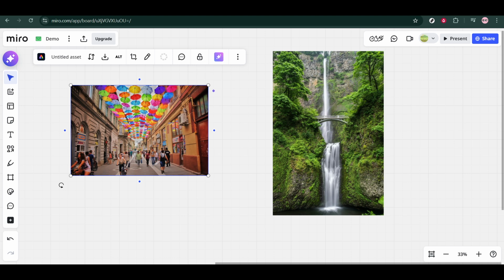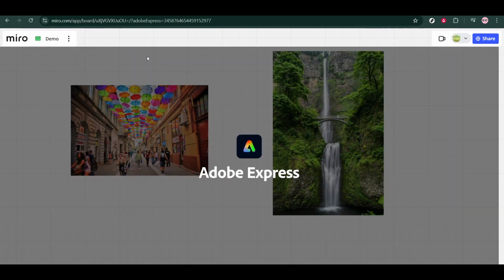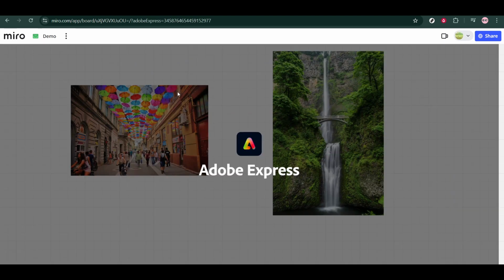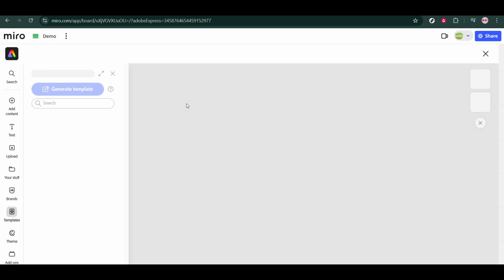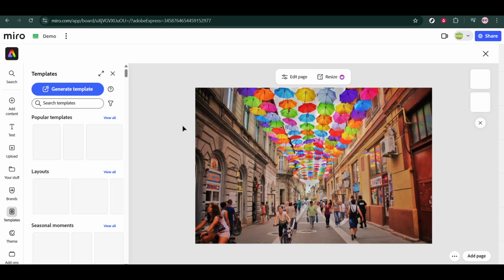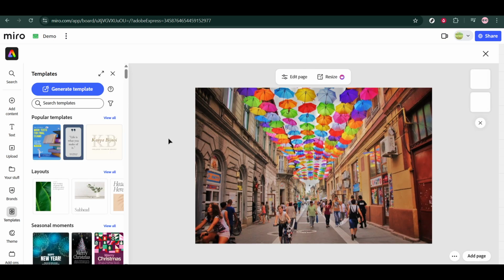With the image selected, look for the editing options that pop up nearby. You'll typically see a small pencil icon labeled Edit Image. Click that to open the integrated editor. If it's your first time, you may be prompted to open Miro's built-in editor, powered by a partner tool like Adobe Express. Go ahead and confirm. The editor will appear as a panel or overlay and load your image there.